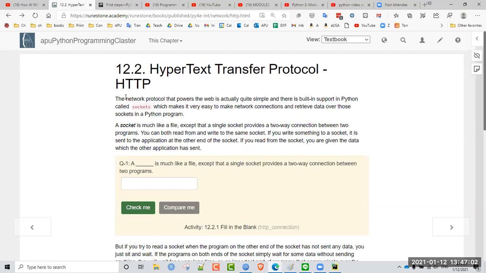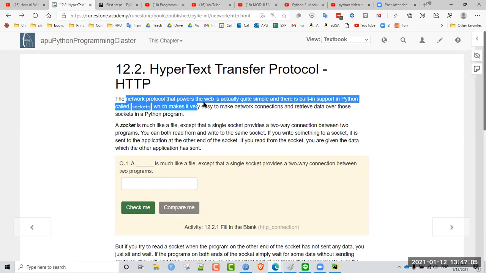So the network protocol that powers the web is actually quite simple, and there is built-in support in Python called sockets. Now we're going to do it with sockets at the beginning of this chapter, but then there are going to be much easier ways to do it later. But doing sockets is what happens even when you do it the so-called easier way. The easier way just means that you're going to use some modules, and those modules are going to do the socket part for you.